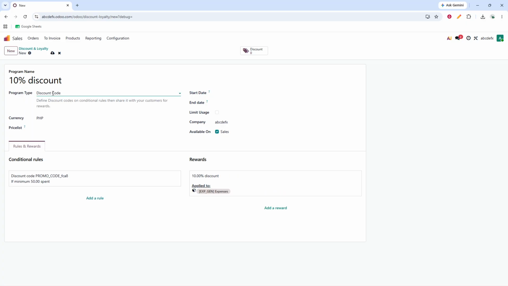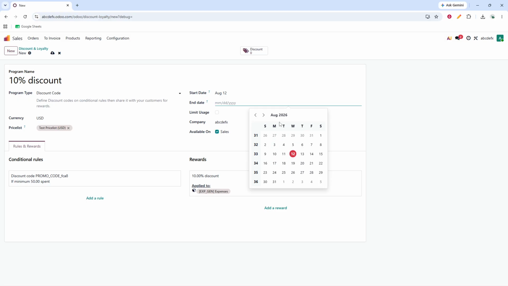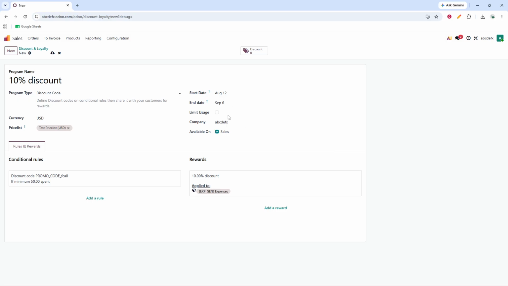Now configure the main program details. Set the currency and price list if needed, then define the start date and end date so the promotion only runs during the intended period. You can also limit usage if you want to control how many times the promotion can be applied, and select the appropriate company if your Odoo environment includes more than one. These settings help ensure the discount applies only in the right context.